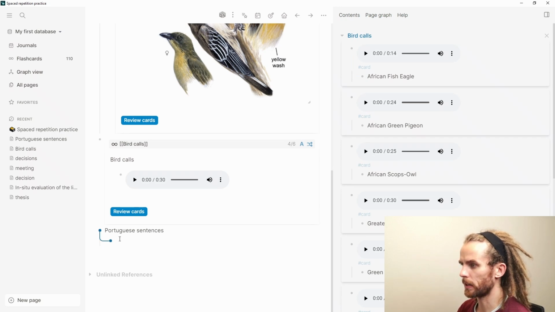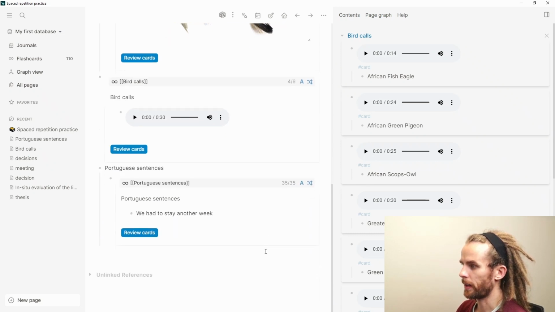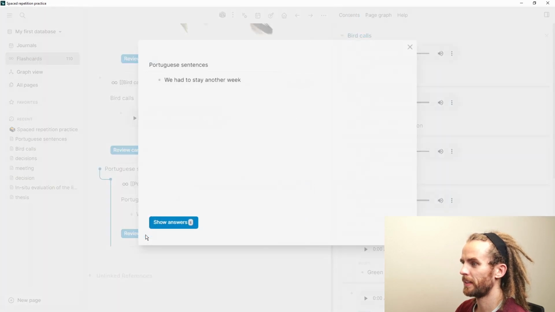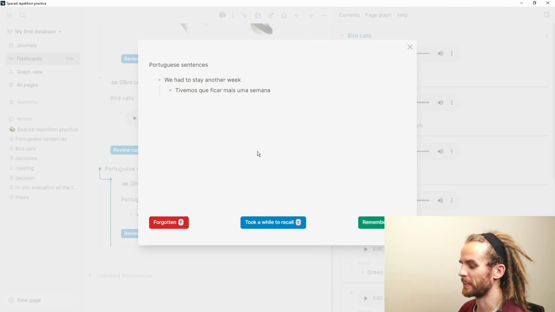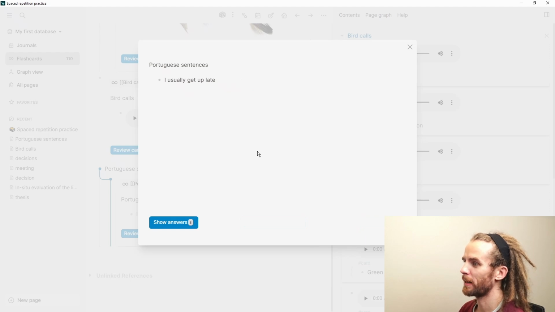And now what I want to do is embed cards, or I use the cards function. So /cards, and then Portuguese sentences. Okay, there we go. So I can now review cards. We had to stay another week, and there we go. That's the Portuguese sentence. And I would have forgotten that. And I usually get up late. Eu geralmente acordo tarde. No, yeah. Anyways, forgotten again. Definitely need to start practicing this a little bit better.